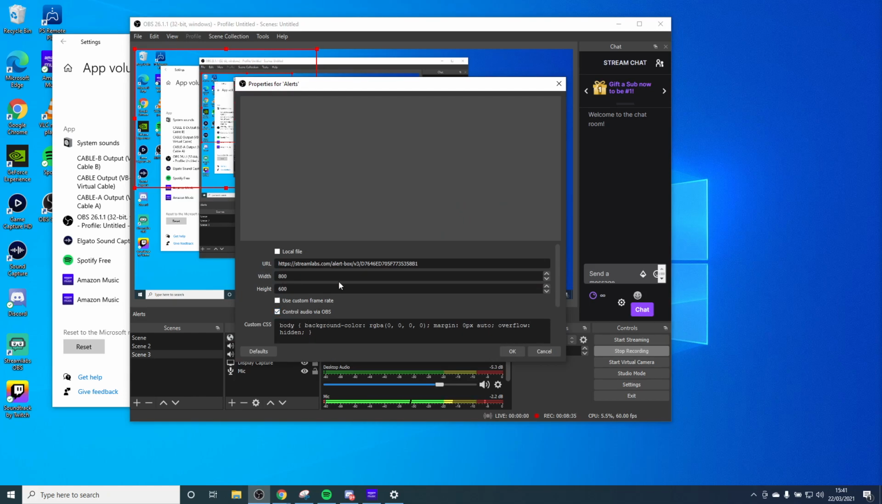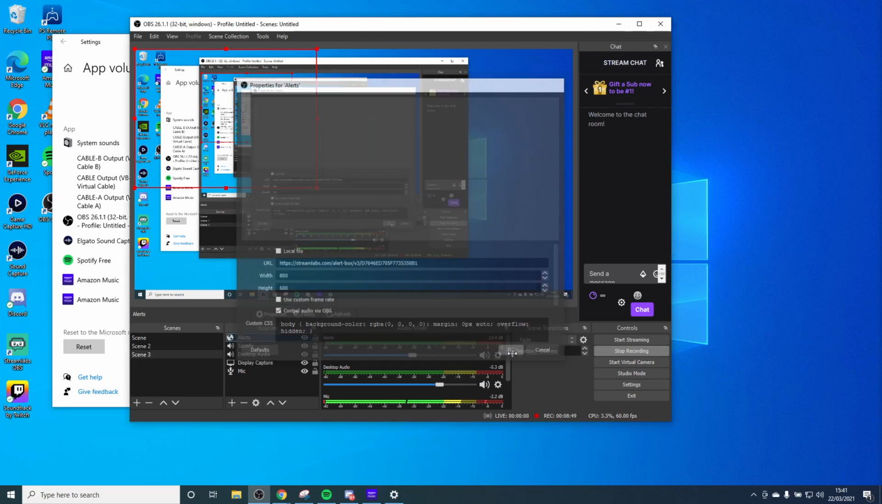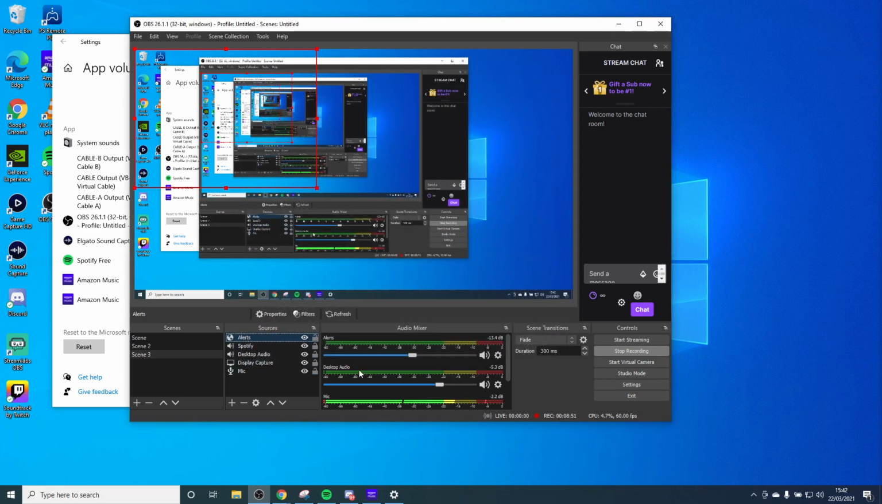So again, if you've got anything that's coming through a browser source, any certain alerts or anything that goes through extensions that you need a browser source for, and it's showing up through your OBS, you want to make sure you control the audio via OBS. That's quite important. So it'll show up here.